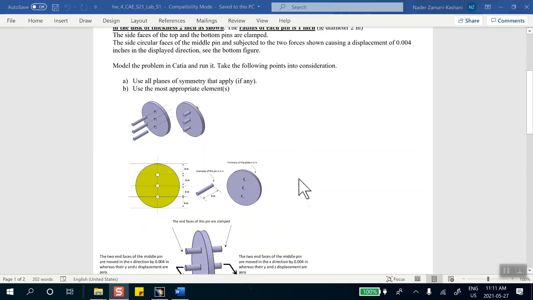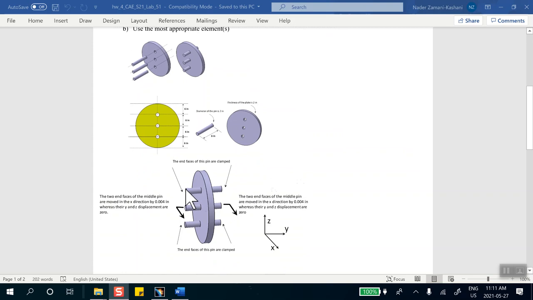The top pin is clamped at both ends, and the same thing with the bottom pin. And the middle one is subjected to a displacement of 0.004 inches along the x direction. You're supposed to use all planes of symmetry.